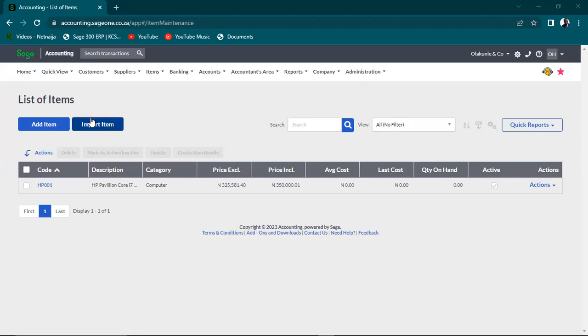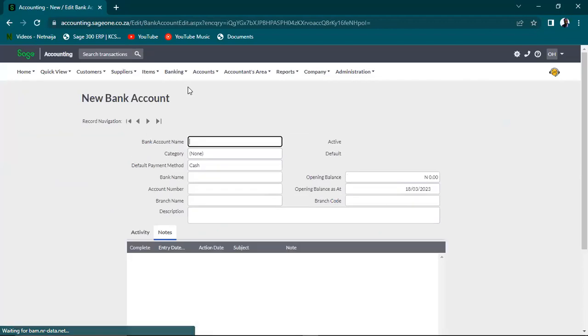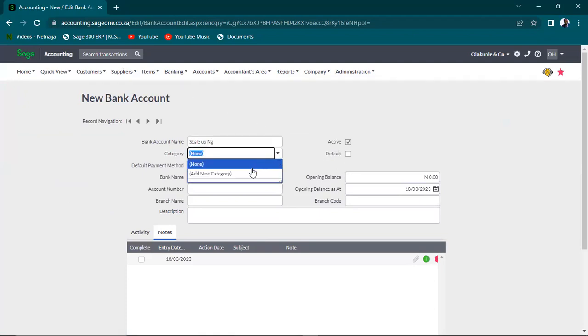Okay, so we've created an item. Now we want to create a bank. So click on bank, add a bank or credit card. Okay, so what's your bank account name? Me, I have a bank account name. You don't have? Go and find your bank account name. Scale up NG. That's my bank account name. So it's corporate.